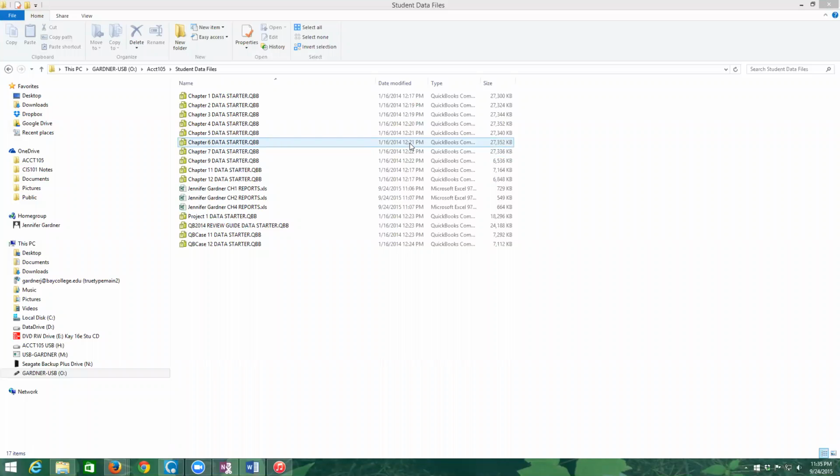This time I am going to talk about how to work with the company file when you are working through the chapter and the exercises. I will have a separate video when you work with the project. So what I'm going to do is go over how to work with the data starter files. We are going to go through the steps for starting up your company file for Chapter 4.